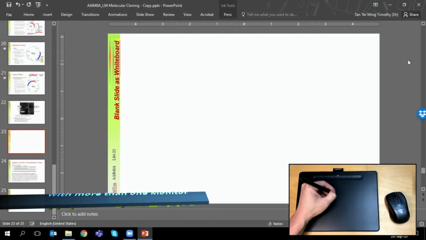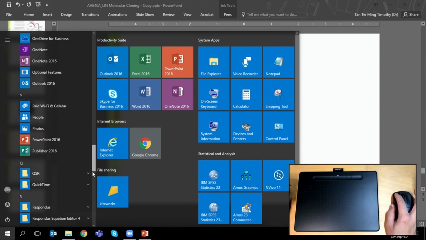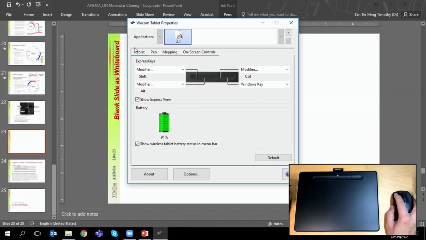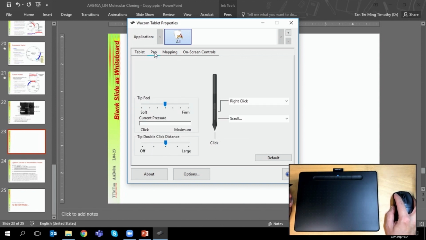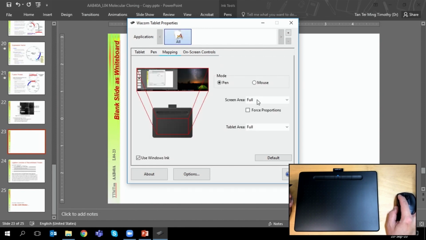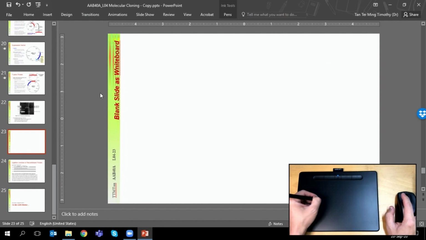If you happen to have more than one monitor attached to your computer, you may find that you're only using half the width of your tablet to draw on for the screen you're working on. So what you can do is go to the pen tablet properties, and incidentally here, this allows you to change and customize the buttons on the tablet, change various other settings. But the thing we're interested in is mapping here, and you can select the screen to map your tablet to. So the tablet will only map to the active screen you're working on, and therefore you'll be able to use the full width of your tablet to annotate or draw on the screen you choose.